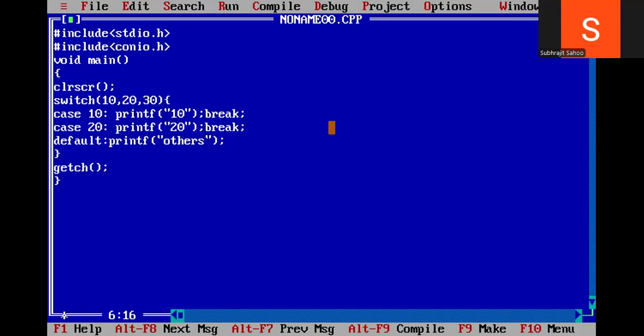So this time you tell me the answer. Suppose I write here 10 logical OR 20. What will the output be? Sir, this expression will be evaluated first. 10 is true, 20 is true. The logical operator returns a value in terms of 0 and 1, so it returns 1. Switch 1. But unfortunately, is any case there for 1? No. So the default part will be executed. Alt F9, no error. Control F9. Others printed or not?